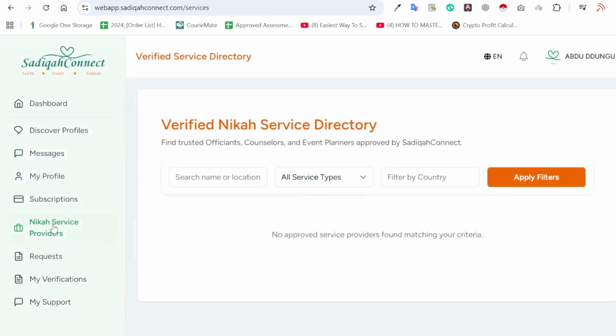Then we shall have a directory for Nikah service providers. If you're out there and you're a business person dealing in Nikah events planning, MCs, sheikhs, counselors, yes, you can create accounts too, and your directory will be here. Our subscribers will be able to negotiate, to engage you for business once they are ready for Nikah.